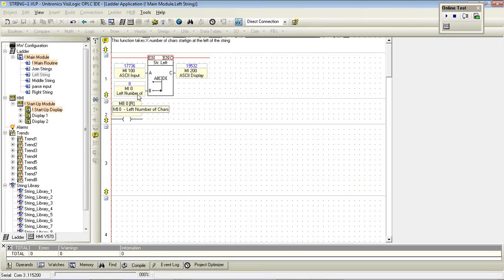We have the number of characters we want to take. Again, since it's string left, it's starting at the left side of the string. And we have the destination of the string that we want to save the information to. Again, MI200 was the string on the bottom that we saw there. Okay? And after we perform this operation, we're going to refresh this screen. MB0 is the HMI refresh bit. We saw a link to that ASCII display.